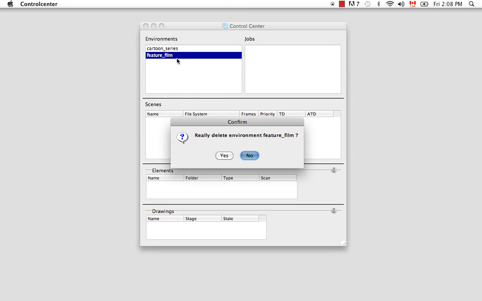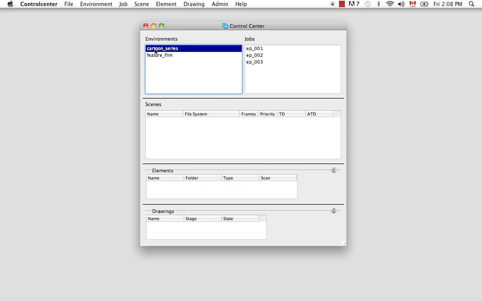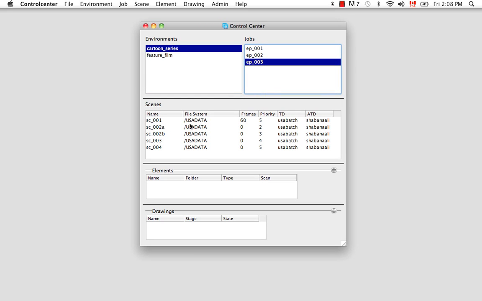So right now this environment doesn't have any jobs or scenes created for it, so you're able to delete it. I'm just going to cancel this. However, if you want to delete something like the cartoon series, you'll see that the delete is grayed out, and that's because in order to delete an environment, you have to delete all of its jobs and all of the jobs' scenes.